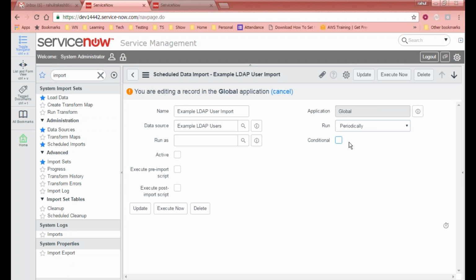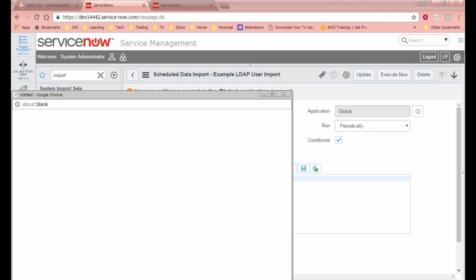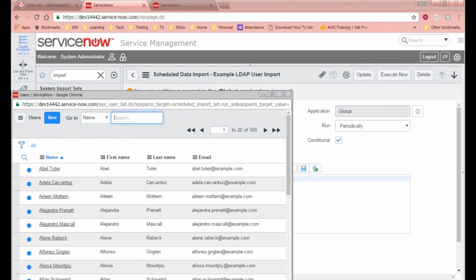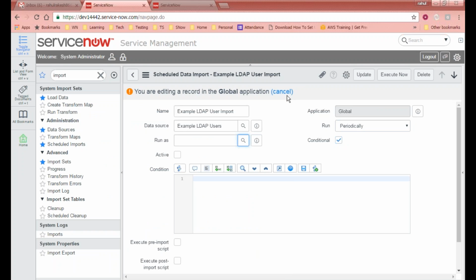And you can run it conditionally or without conditions, or run it as a particular user. All this kind of information you can utilize to schedule this import set. And your import set will fill in your target tables using the data from the source table according to the instructions that you provide in the import set and scheduled import data.